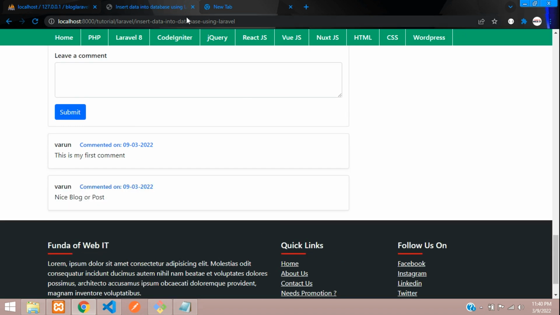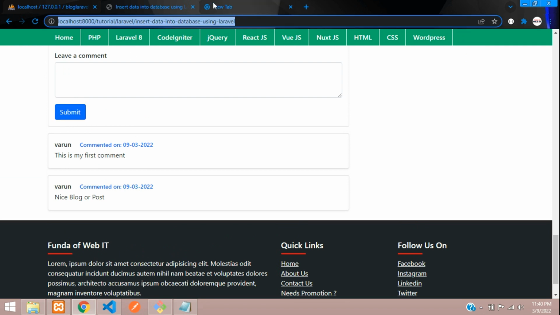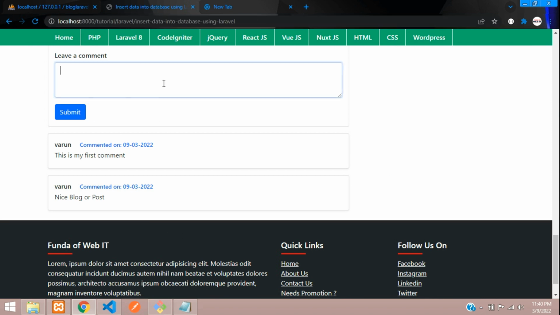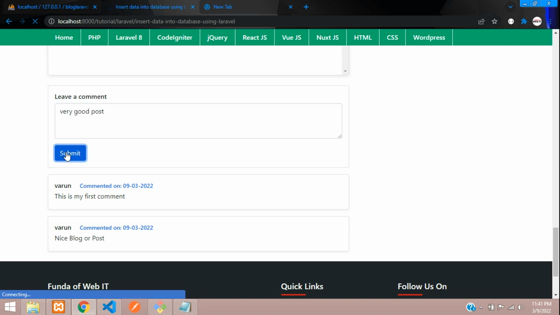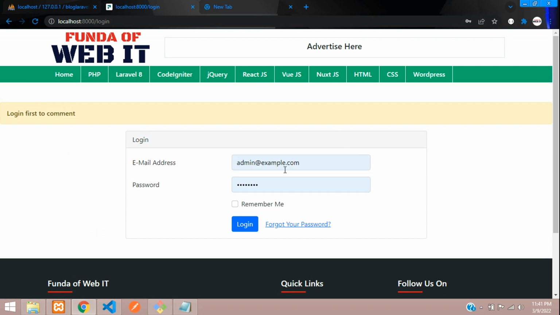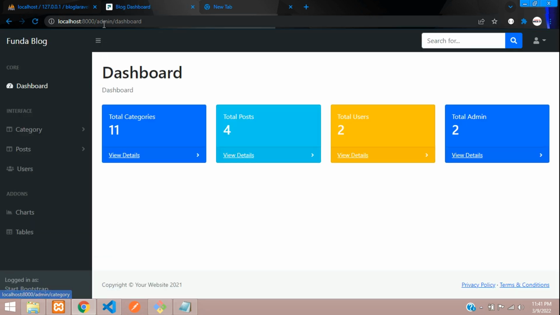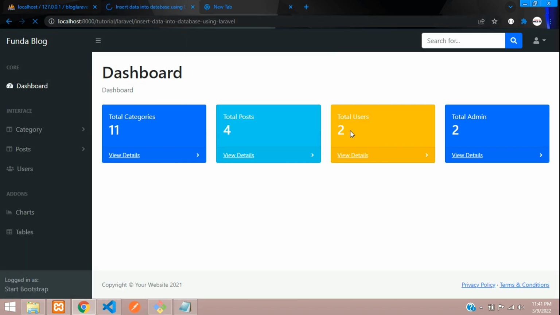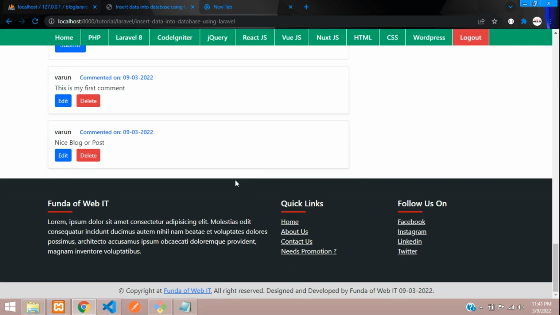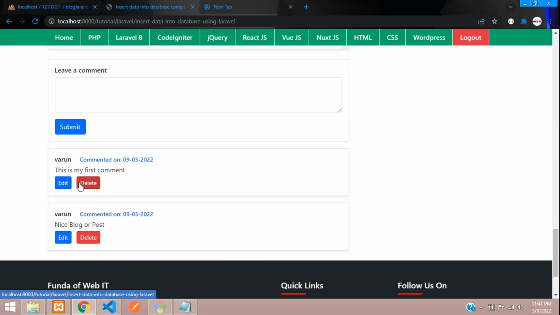So now let's log in once again and log in with a different user. Okay. So let me just paste this URL for use. Okay. Let me add, very good post. Let me submit. Here it goes to login first. Okay. So I'm going to log in with admin@example.com. Login. Okay. Let me copy this URL. Go back to our post. So here we are, and you get that edit and delete option, right?